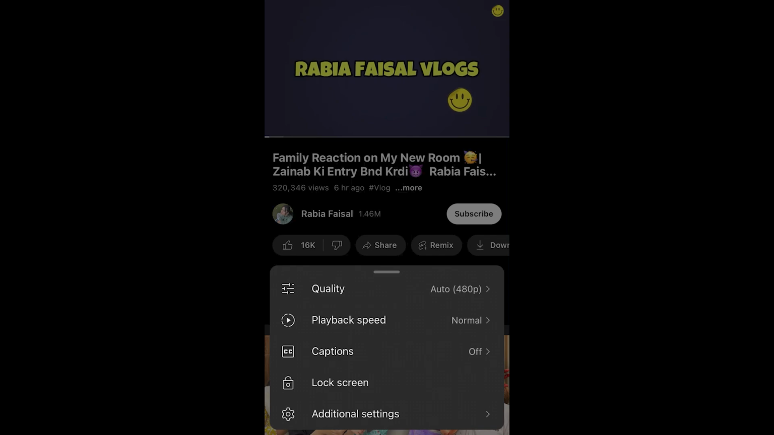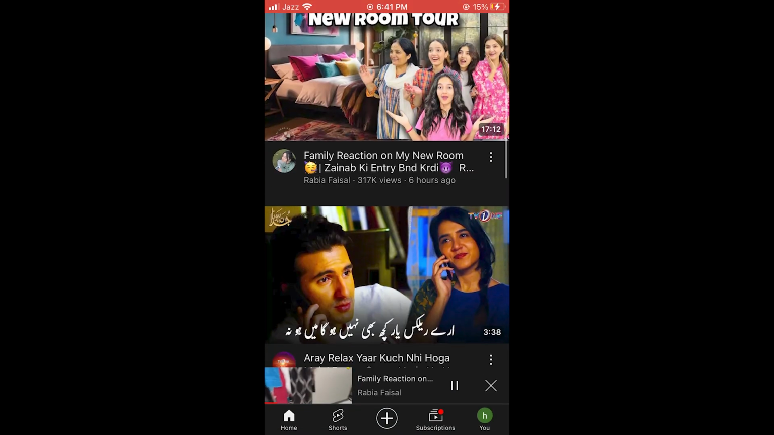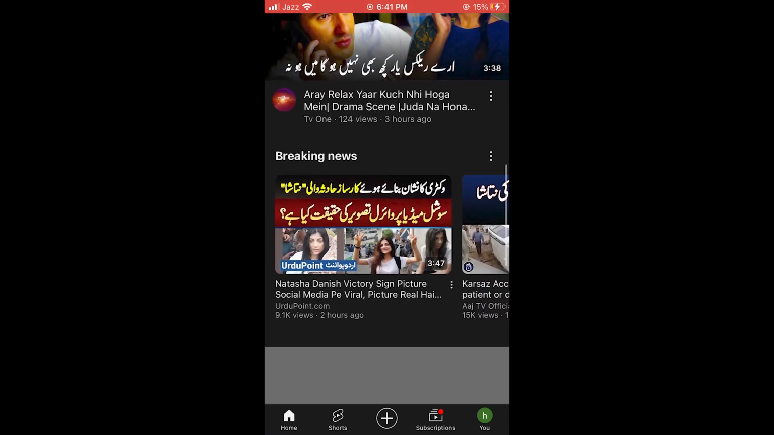Tap on playback speed to adjust how fast or slow you want the video to play. Here, you will see a list of speed options. Select 2x to double the speed of the video. Now, you will notice that the video is playing at twice its normal speed, making it faster to watch.